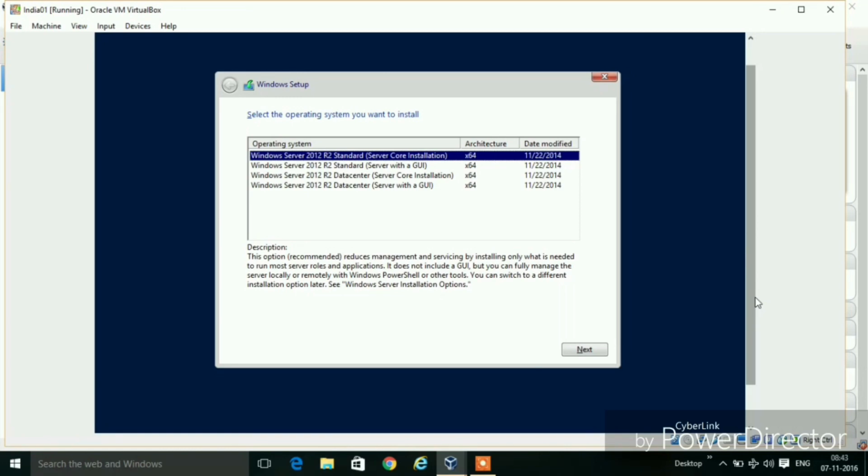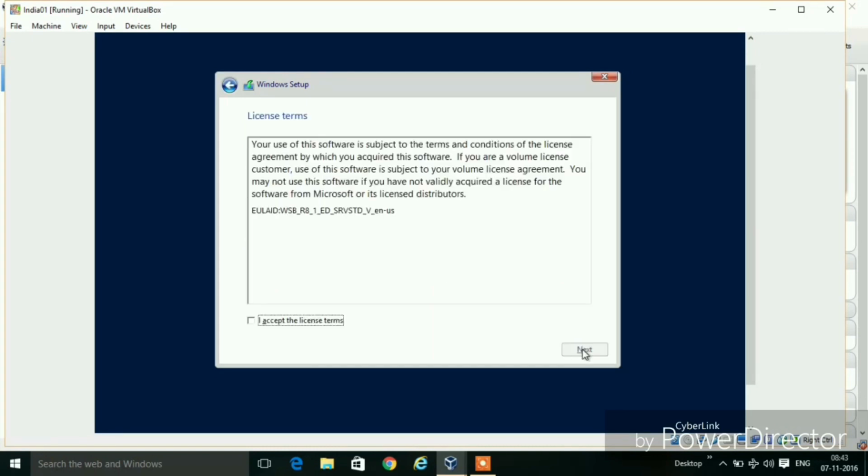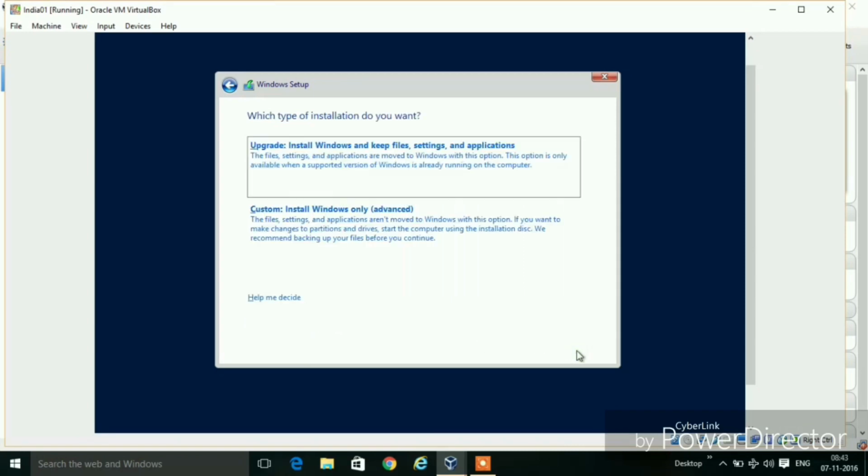So right now I'm going to choose server installation with the GUI, Standard Edition. Just click on next. As soon as I click on next, our installation is now beginning. It is asking for accepting the licensing terms, so check this checkbox and just click on next.